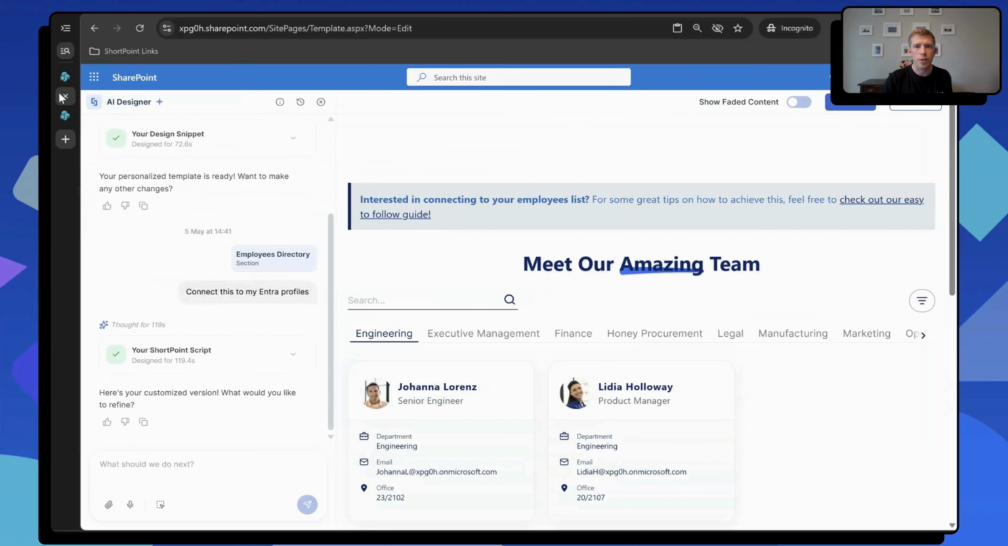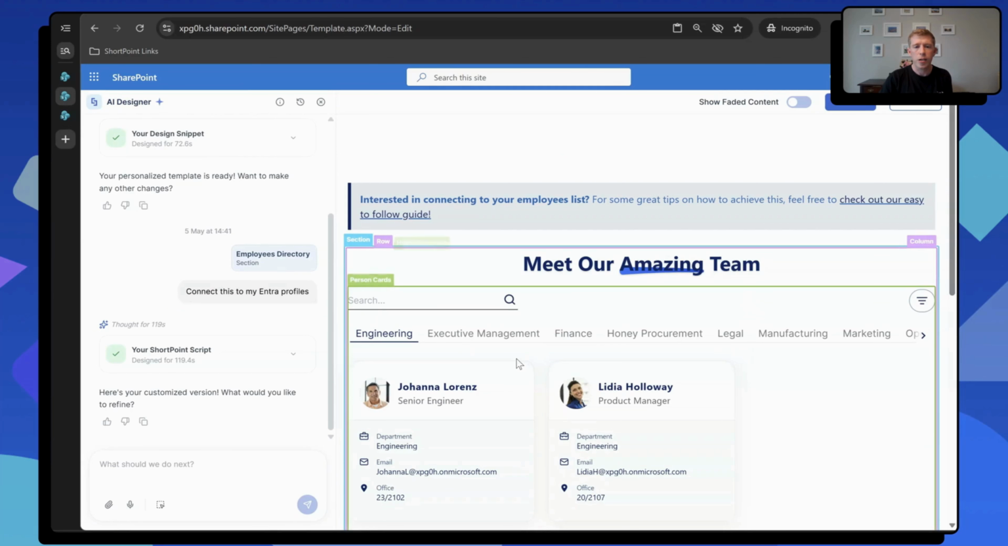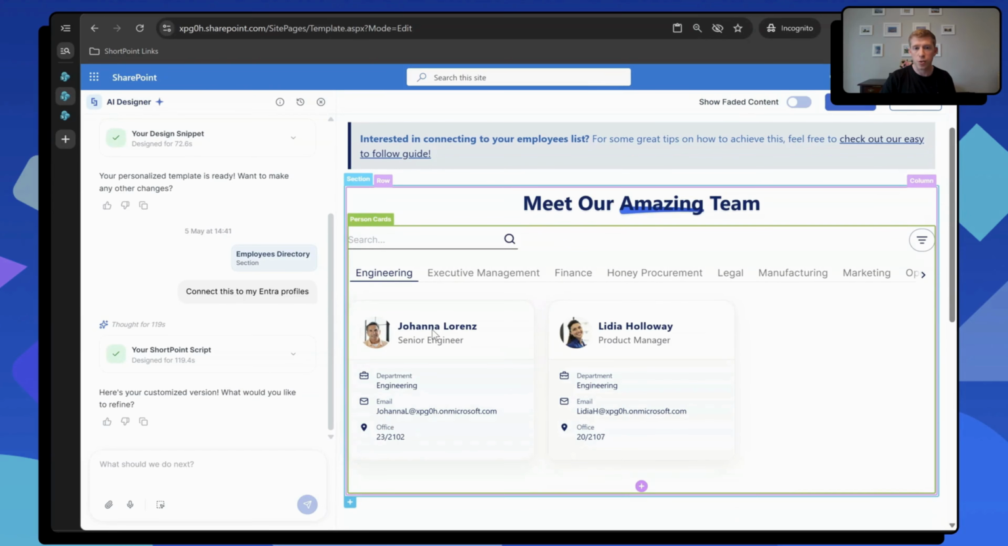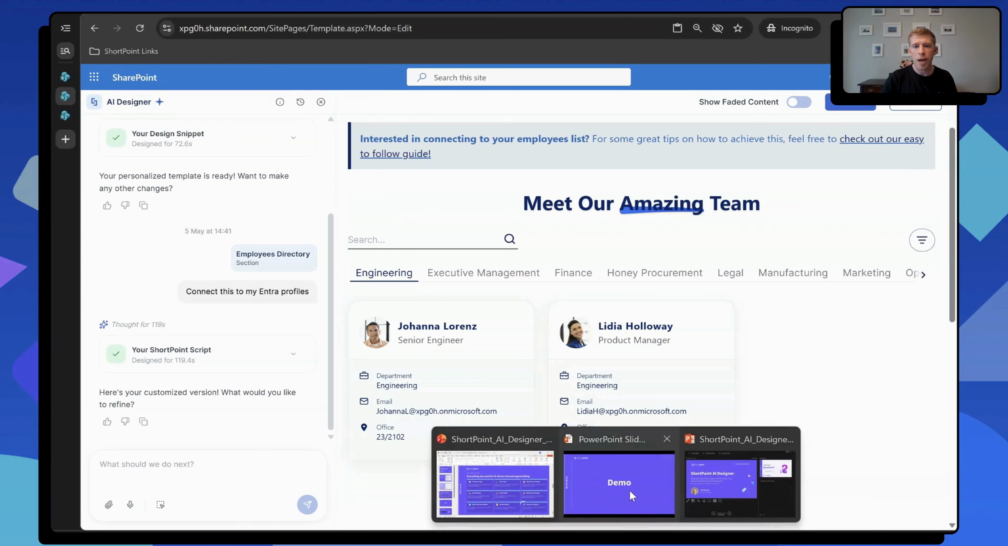And let's see, I think it was this one as well. Here is that employee directory again. This one I gave it the instructions to add the employee directory, and I told it to connect to my team. So it's now added that employee directory with the actual profiles from our team. All right. That's going to be where we wrap up as far as the live demo goes.